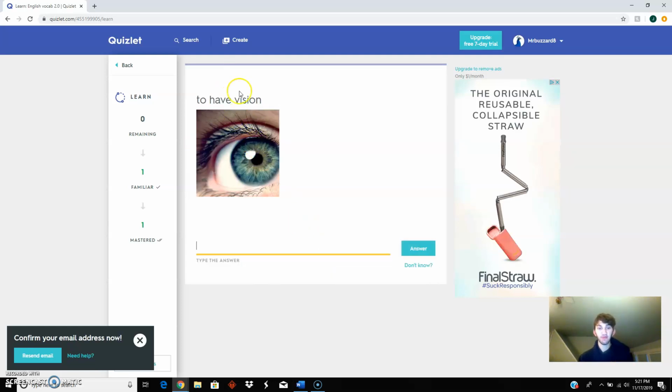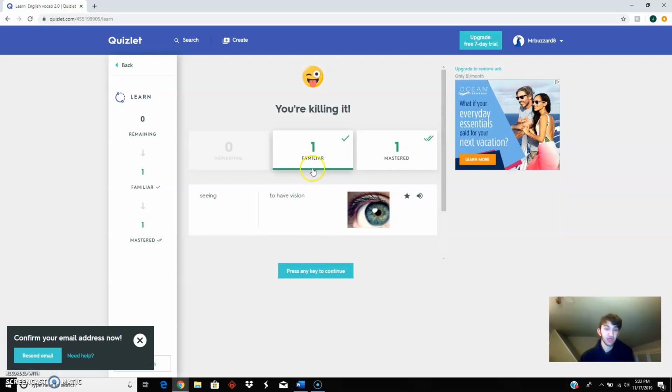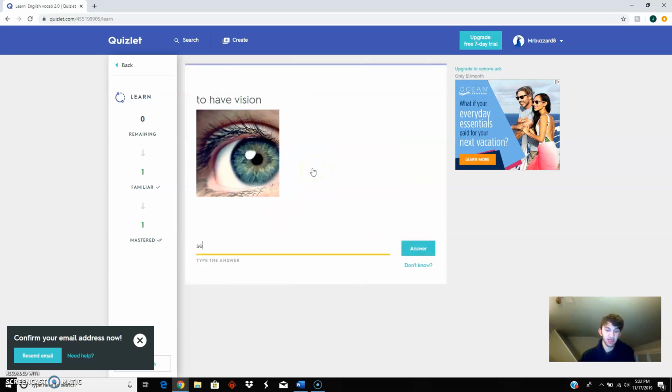So the only question I have left is this one. Let's say the definition is seeing and I type in seeing but with one E, right? So I got this incorrect. It understands that I could have typed it incorrect, so it's asking me, did I just mistype it? If I mistyped it, I would say yes, that is the correct answer. If I didn't mistype it and I just happened to be close, I would say incorrect. So if I say incorrect, it's still familiar, so I have to retry it again.